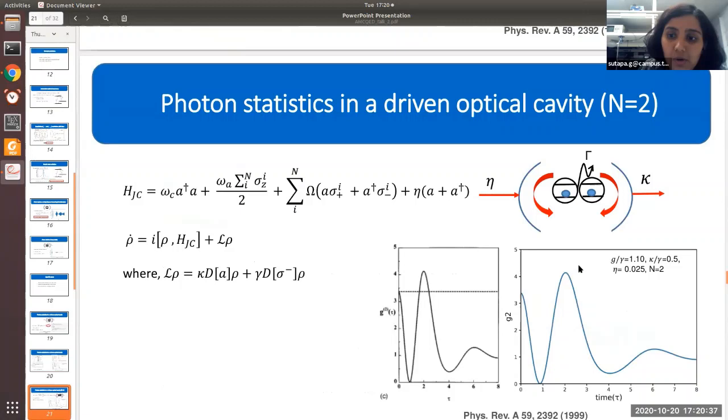Okay, so another thing: how can we calculate the photon statistics for a large number of atoms? Here I used two atoms in the system, and what you have to do is add the state of the second atom here, which you can do like this. You can just add the sigma z and the ladder operators, and you get a summation here as well.